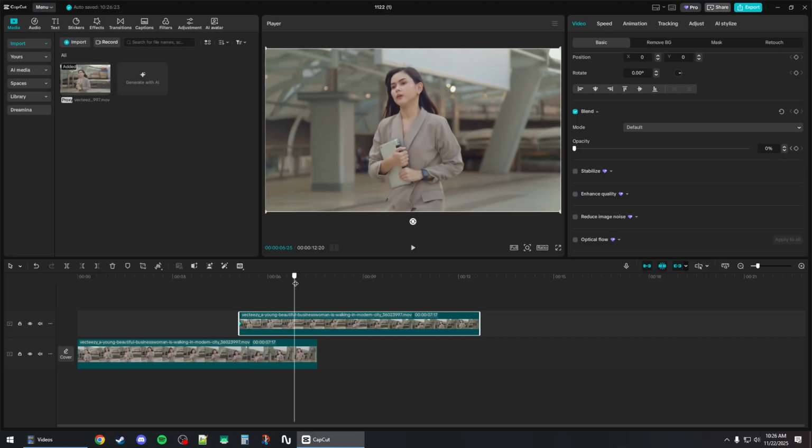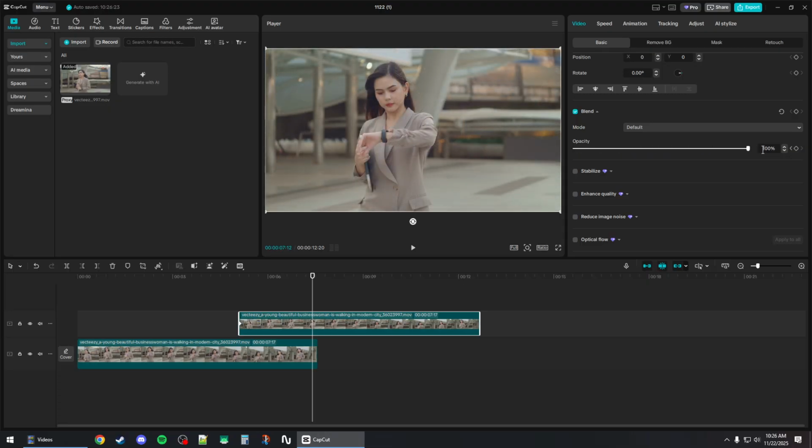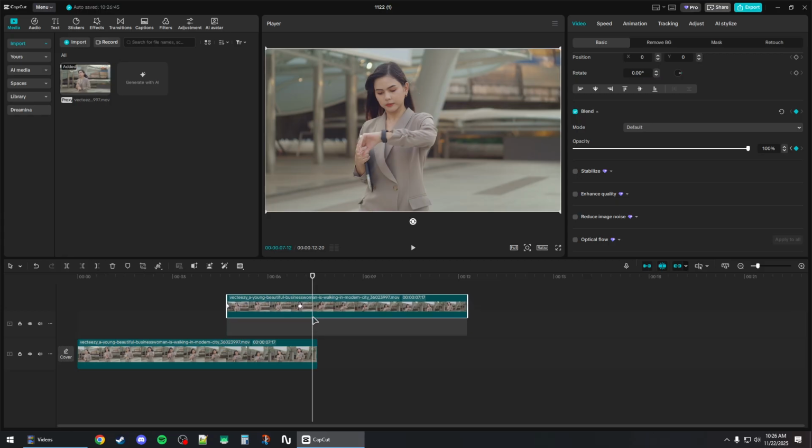Now move the cursor to where the video is about to end, the first one right here, and then select the second one and bump up the opacity to 100% and add a keyframe if it doesn't add one automatically.